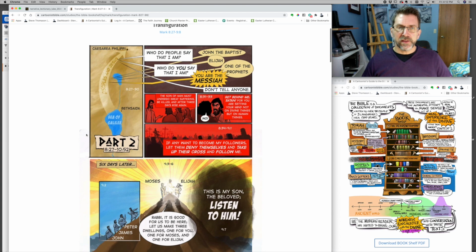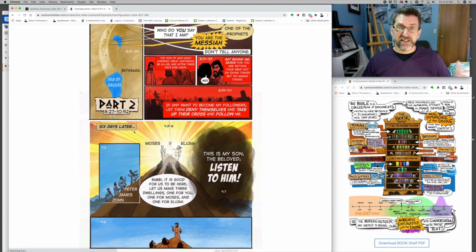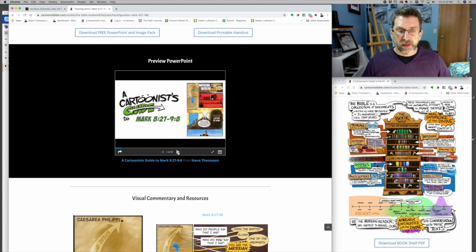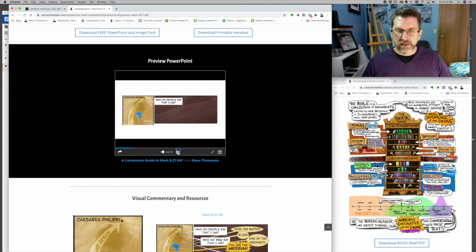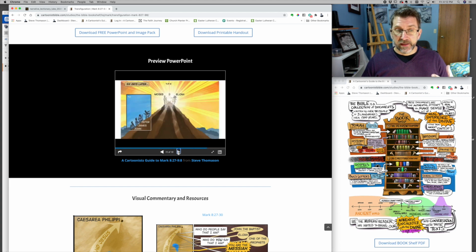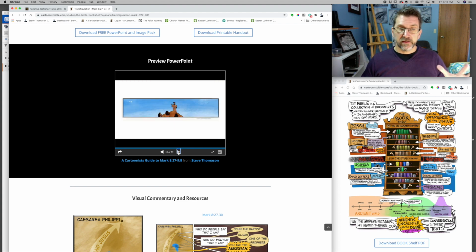So on each one of these pages, you'll be able to see the actual page that is in the printed book right here on the website. And you can preview the PowerPoint. And you can see how it goes panel by panel, and then word balloon by word balloon, all through the whole page. Boom! The Transfiguration. And then he's all alone.